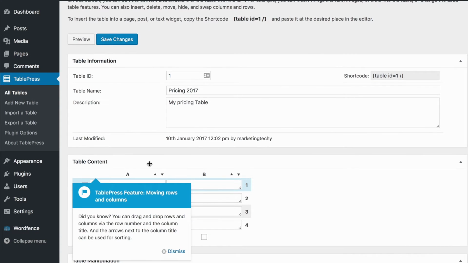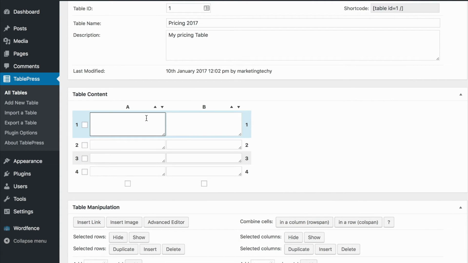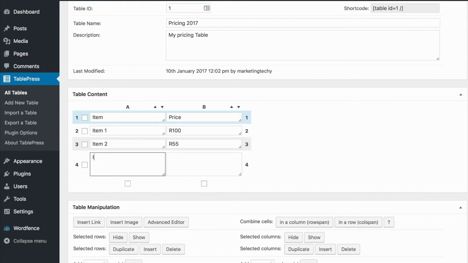This is the table editing menu. It's got some nice help features. What I'll do is I will say item, price on the top 2 cells. I'm going to say item 1 and let's put a rand price in. This is 100 rand. Item 2, this one is 55 rand. Item 3, this one is 300 rand.